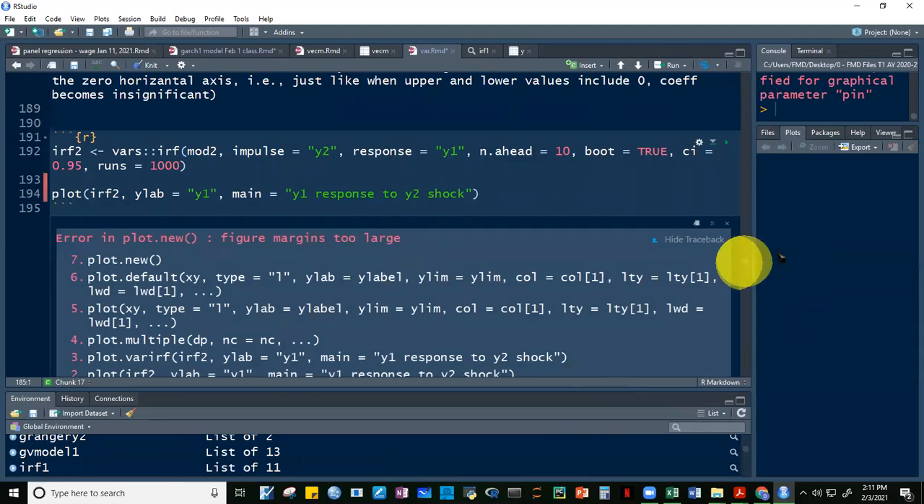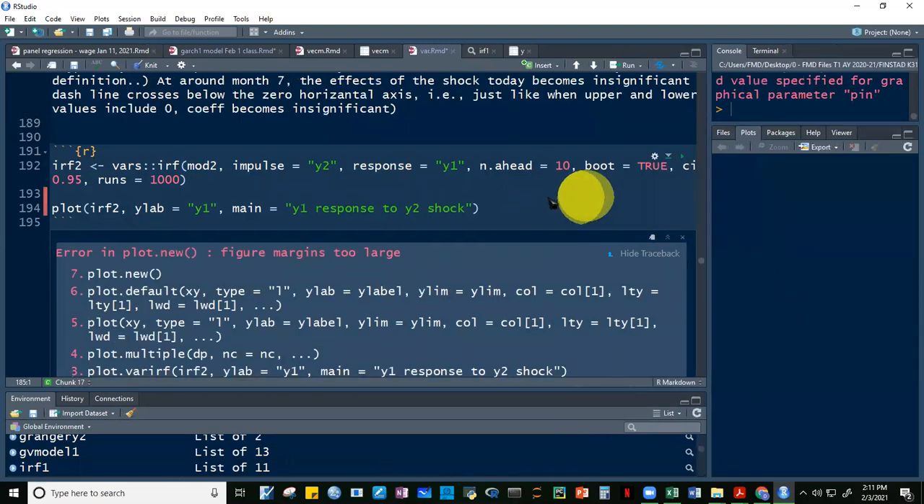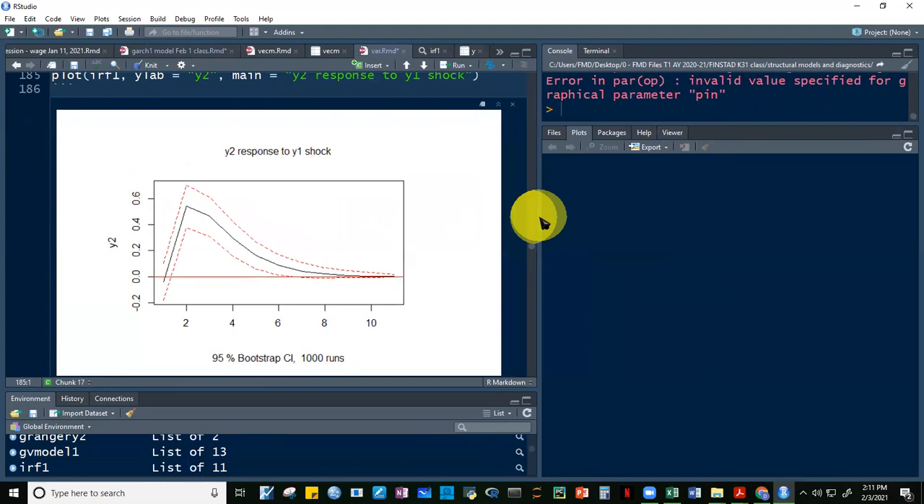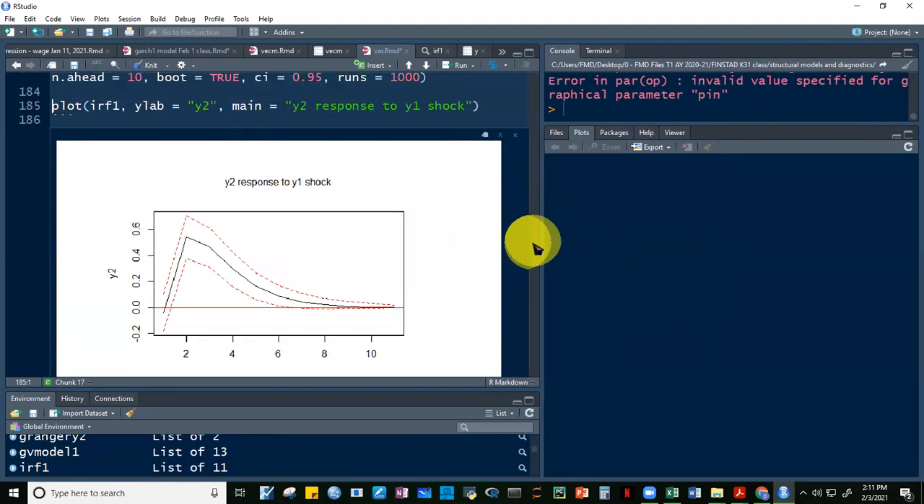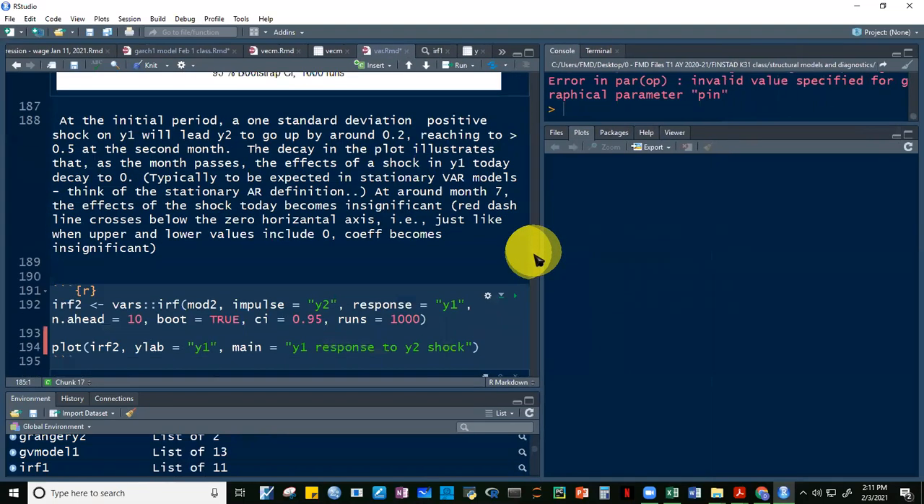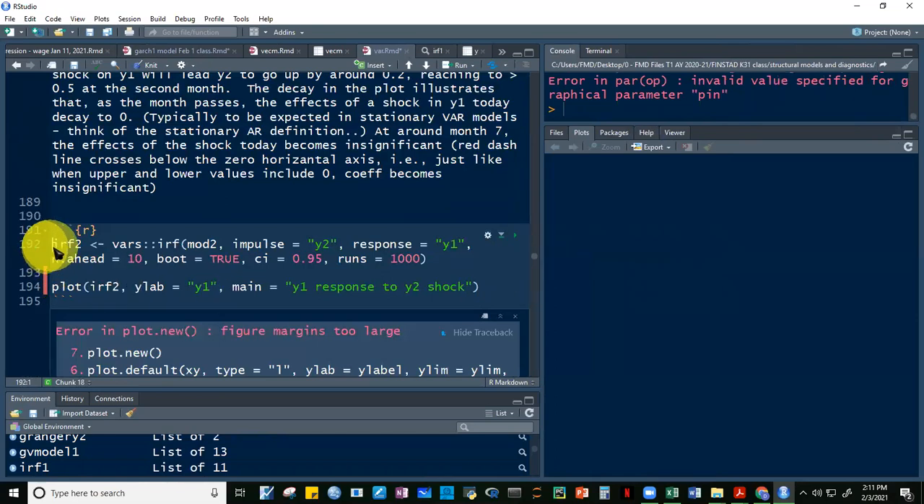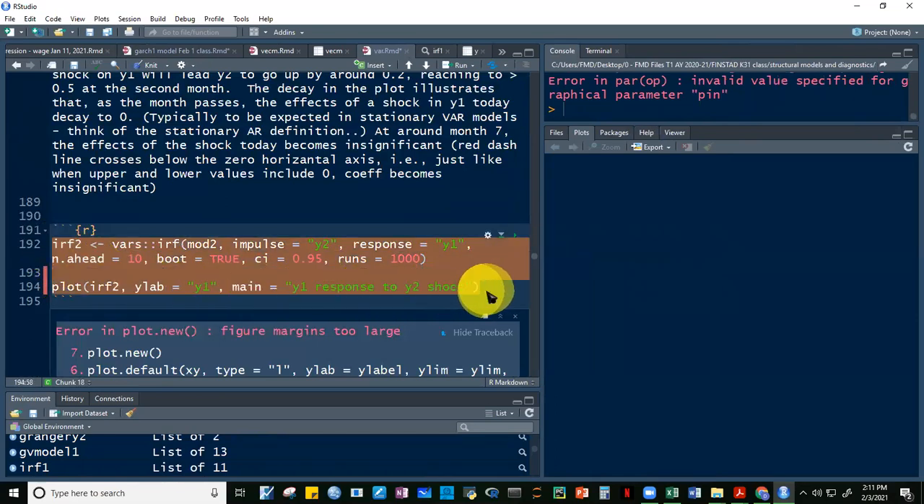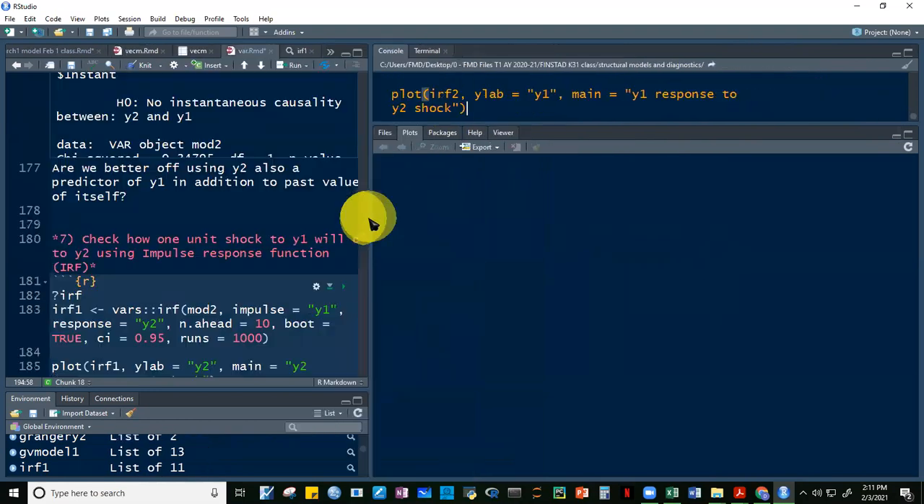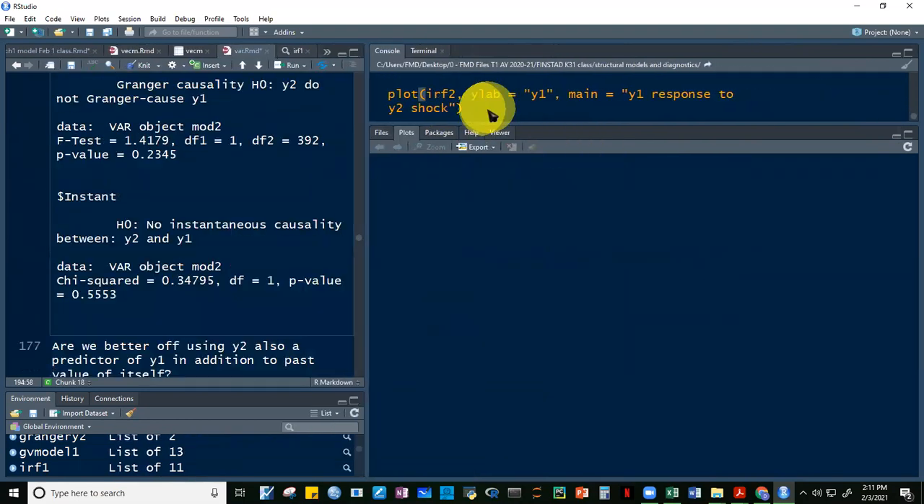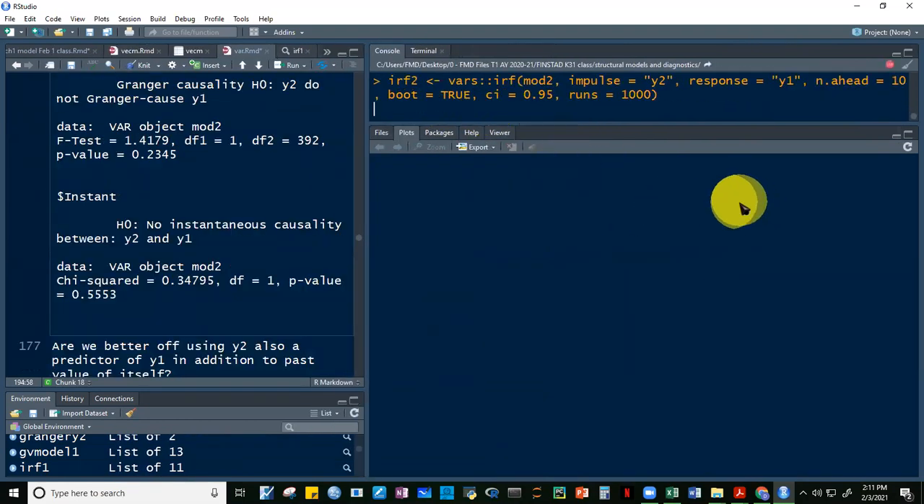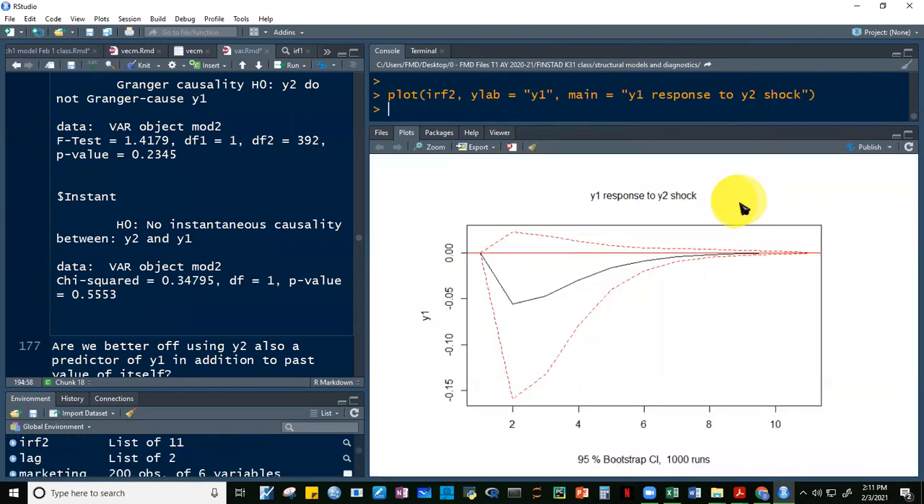Sino ko nagka-error? Too large. Sige, dito ko copy yan. Ayan. F1 yan. Ito. Control C. Control V. Lagyan ko lang ng space. Then run. Control Enter. Yan.